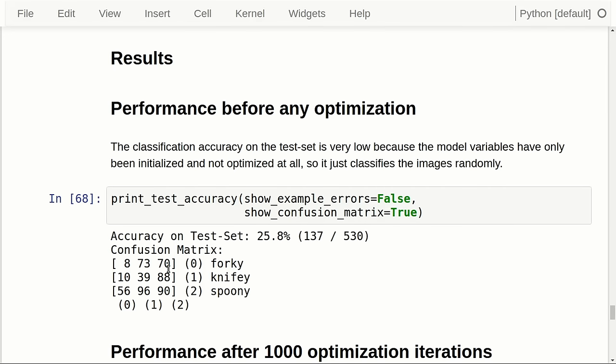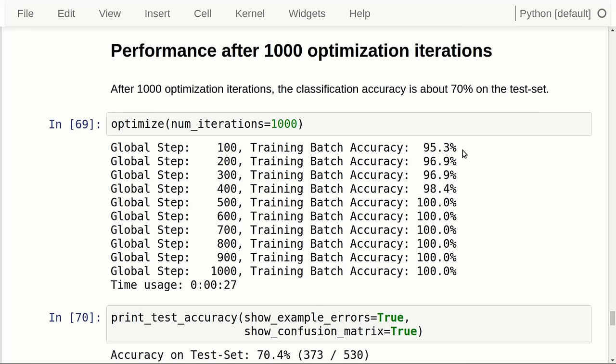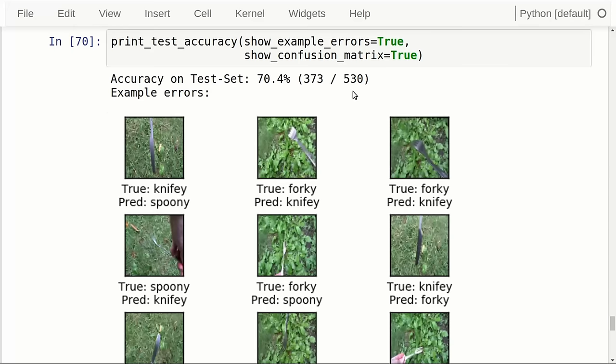And this is why we have a confusion matrix that looks like this. If the input image is a spoon, it just places it in a random class. So let's try and perform 1000 optimization iterations, and remember that each iteration uses a training batch of 64 input images. So this uses a total of 64,000 input images, but the Knifey-Spoony dataset only has about 4,000 images in the training set. So this optimization actually uses every single image in the training set 16 times. This only takes 30 seconds to perform, and it results in a classification accuracy of a little more than 70%. So we can now correctly classify 373 images out of the 530 images in the test set.